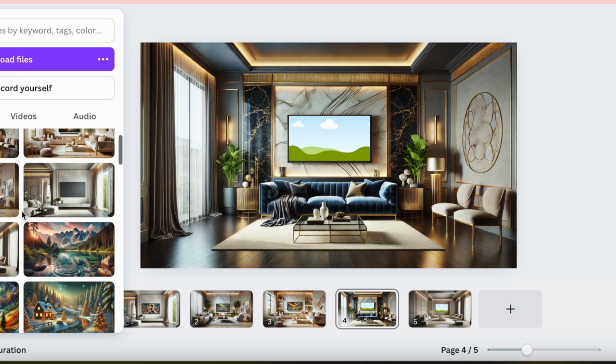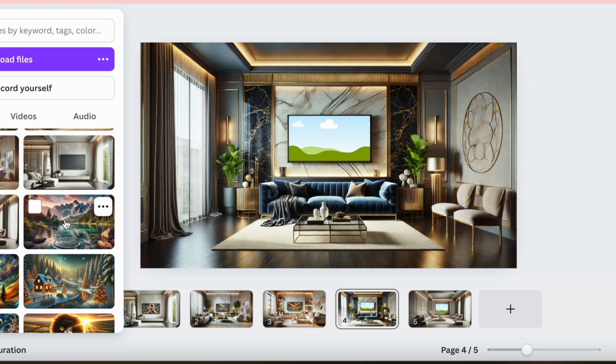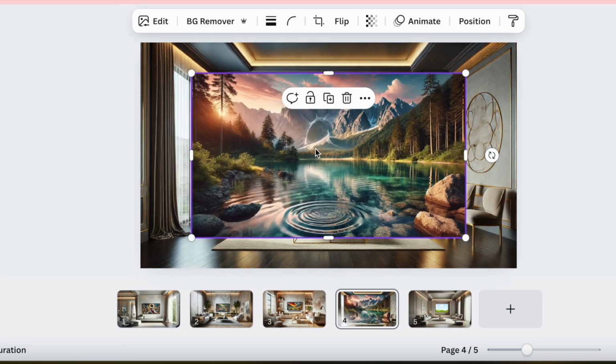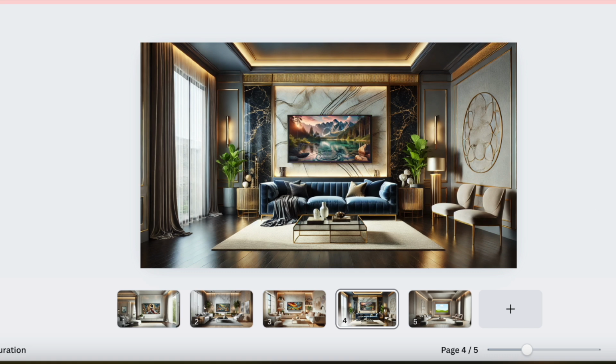Let's see if we can find an image. Let's see if this one will look nice inside of it. Gorgeous. Simply gorgeous. I love it. See how simple and easy it is?